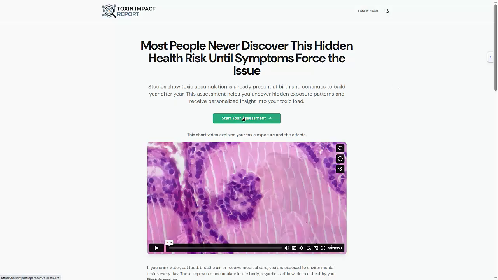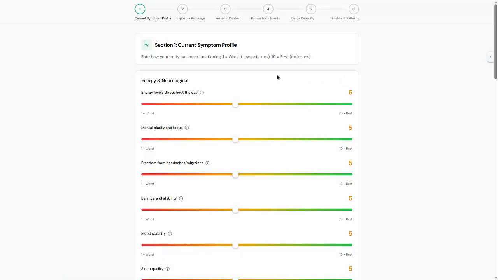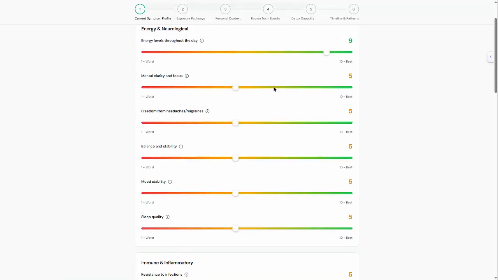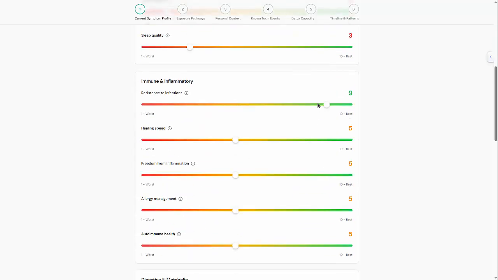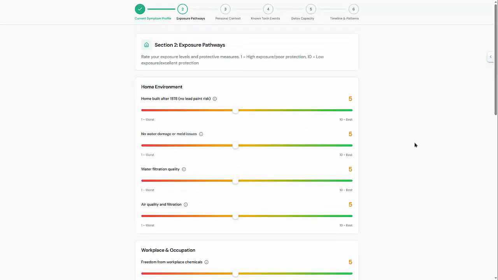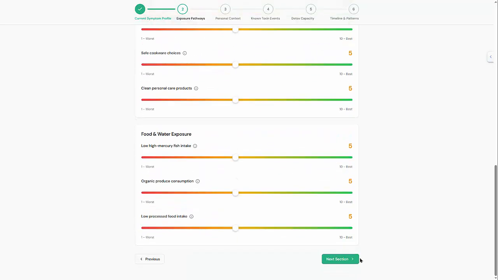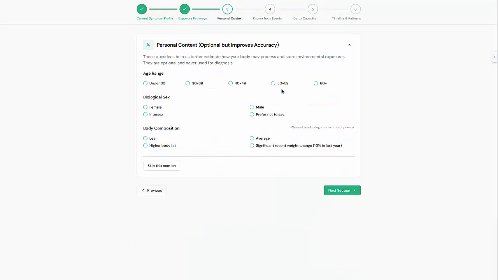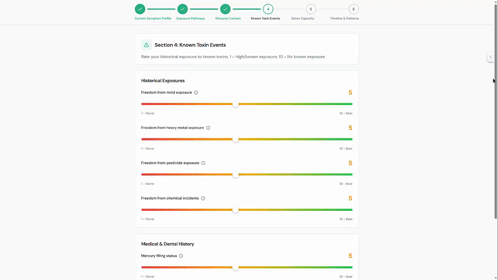So we simply have users start their assessment, simple, interactive. They can self-evaluate how they're feeling about a variety of different things. And I'm not going to go through all of these, so I'm just going to real quickly click through the next section. Exposure pathways, personal information. None of this information is saved, by the way. And let's go ahead, next section.